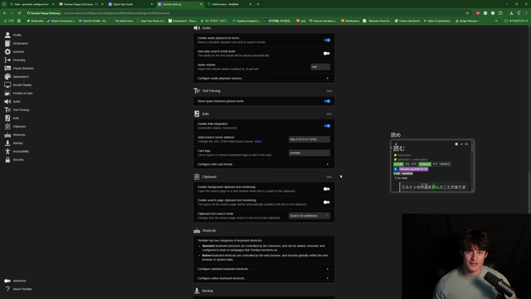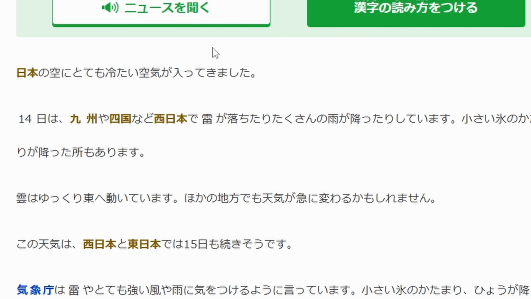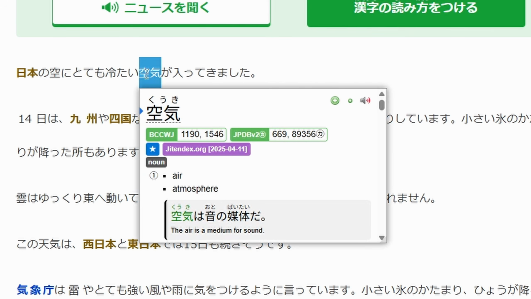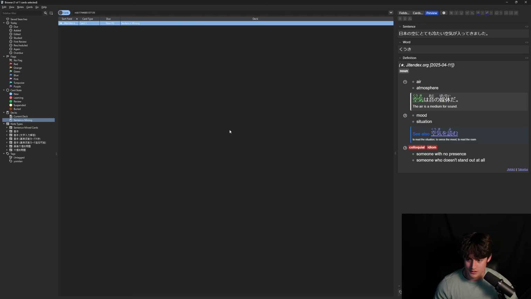Okay, now that we have it integrated with Anki, we should be good to go, but let's test it out on a website first. Let's say that I wanted to learn this word, kuki, which is just air. You can see that down here. I'm going to click add here, and you'll see this little book symbol. So if we click that and tab into Anki, you can see it's actually selected this card here in our browser.